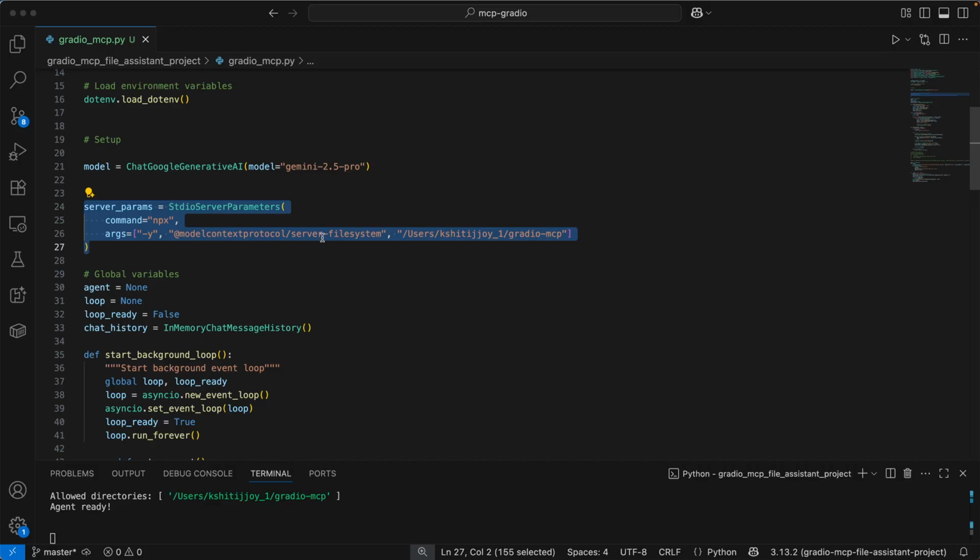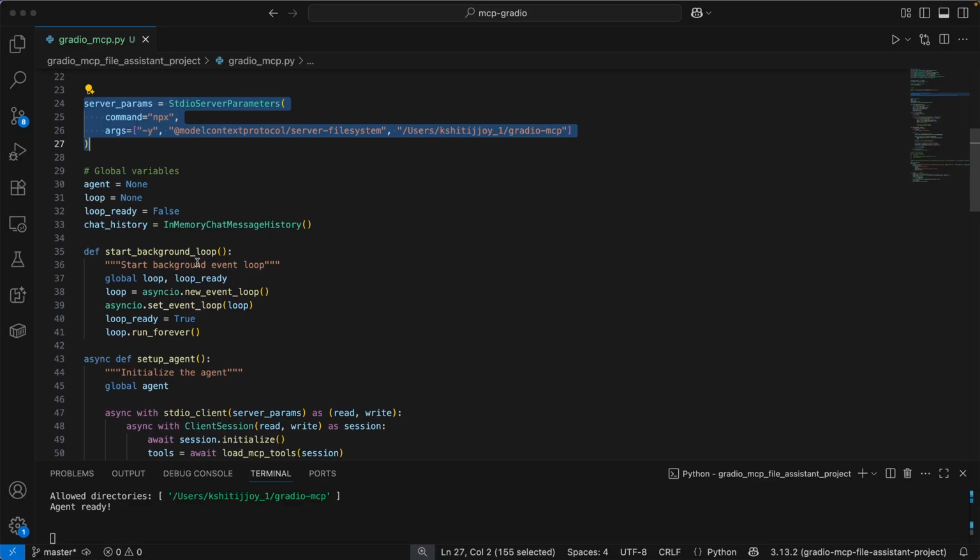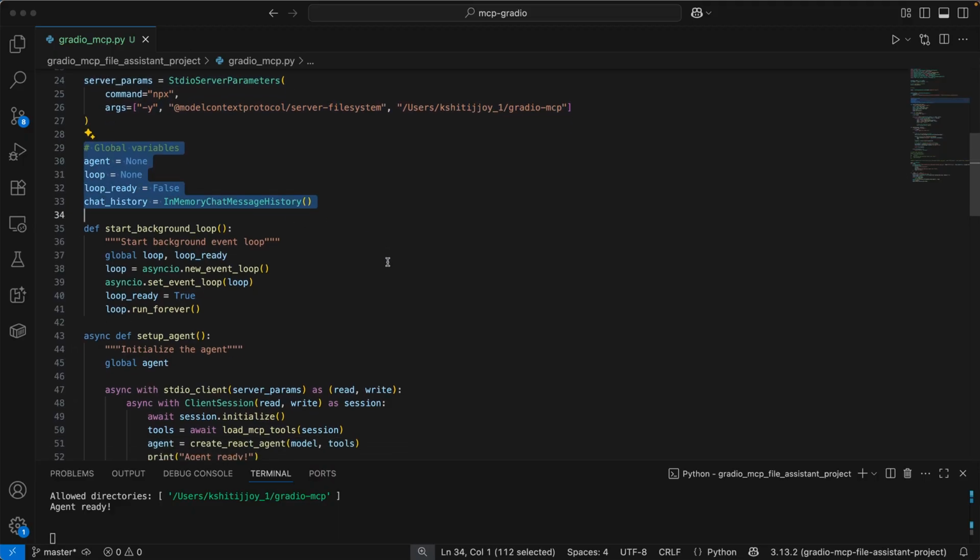This clearly shows that the MCP that we are using is the file system MCP server, and this is the allowed directory. You guys will have to change it accordingly, right? Then what we are doing is we are basically giving some global state variables, and we are setting like agent is set to none, loop is none, loop ready is false, and chat history is initialized to the in-memory chat message history, right? So agent now you can understand is it will store the initialized React agent. Loop is basically the background async loop object. So basically it runs in an asynchronous manner.